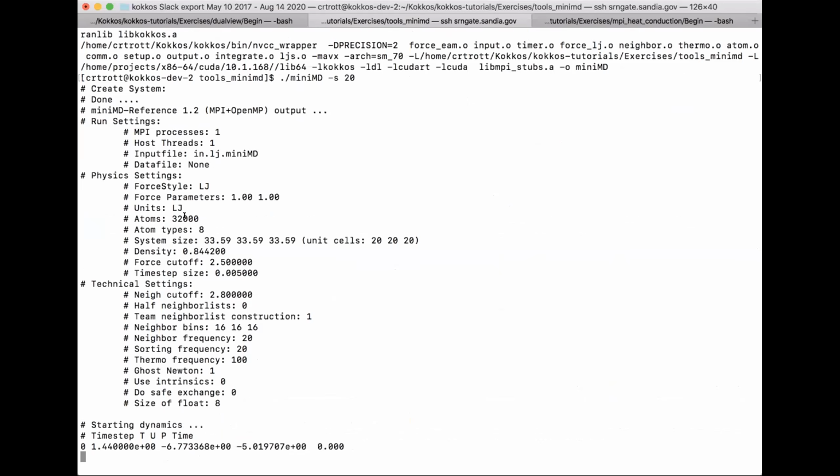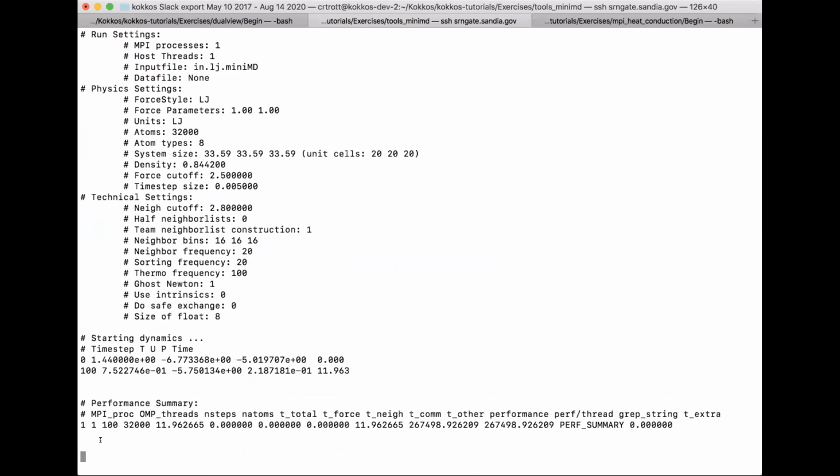And now it's running this thing. It takes quite a while, right? It took like 12 seconds to run this. One thing we can look at is the performance per thread, which is like the performance per MPI rank here, because we are running non-threaded on the CPU. And you see it has 267,000. This is a performance number: it's how many atoms you advance by a time step per second.